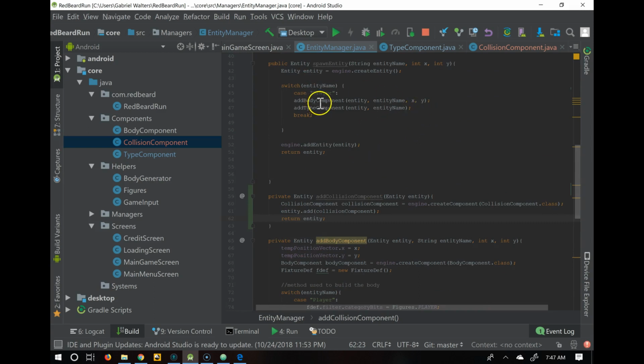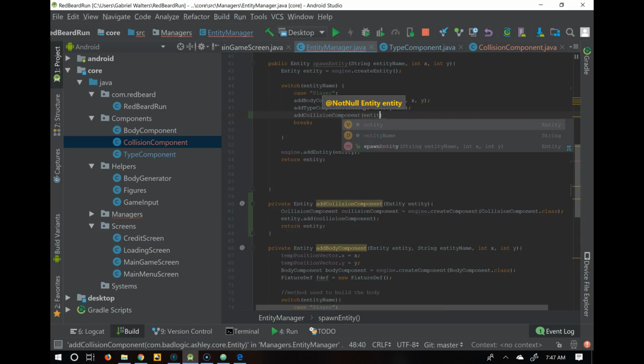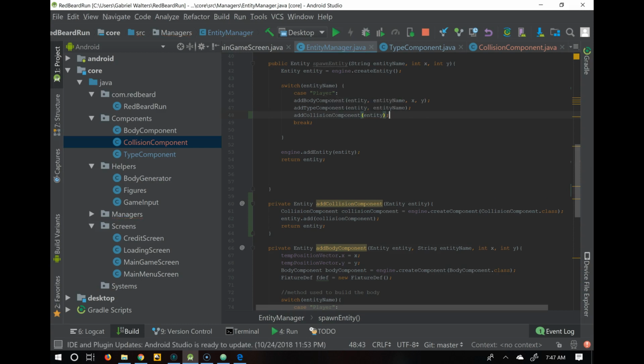Now we just got to plug this in. So we have a body, we have a type. Let's add the collision component. We pass in the entity. So when we get into the player, it's going to add these components, come back, it's going to add the entity to the engine, and then it's going to return that entity with all those things put in already. Yes.